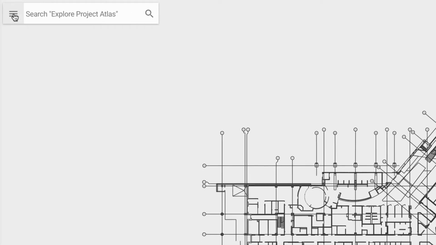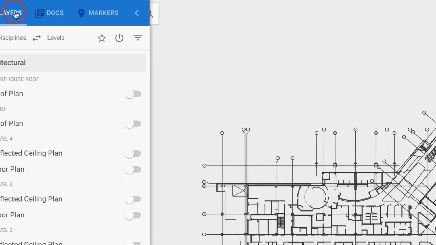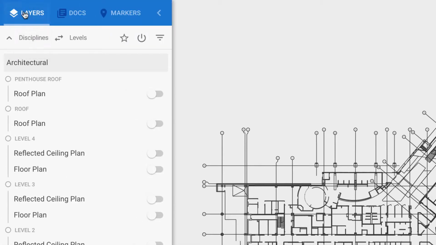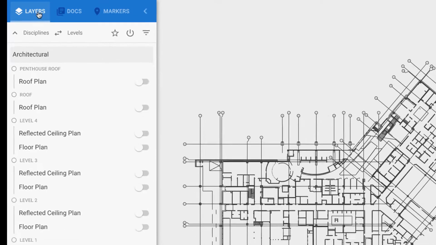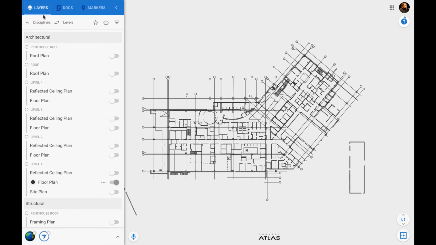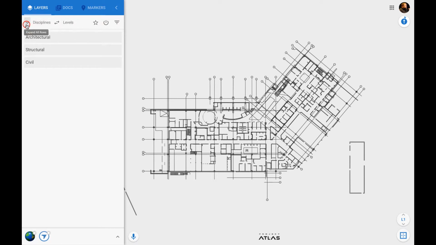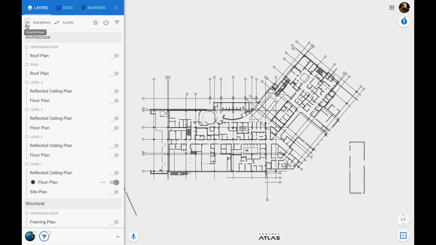We can do this by clicking the menu button in the upper top left corner of our screen to the left side of the search bar. Now, confirm that you have the Layers tab selected as shown here. Layers are organized and nested under Disciplines and Levels. They can be collapsed and expanded here.